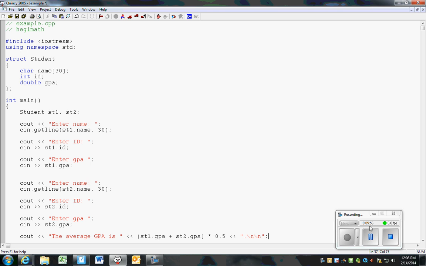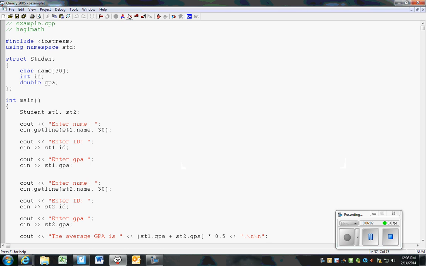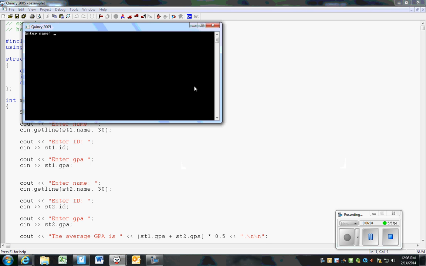All right, let's try that. Enter name, Iggy Math. Enter ID, 12358. Enter GPA. Doing even better now, up to 4.1. Uh-oh. I see my mistake here. I'm going to pause for a second so I can get out.